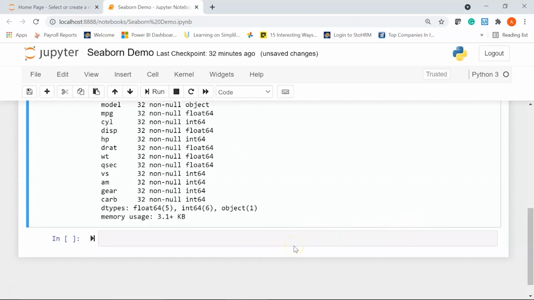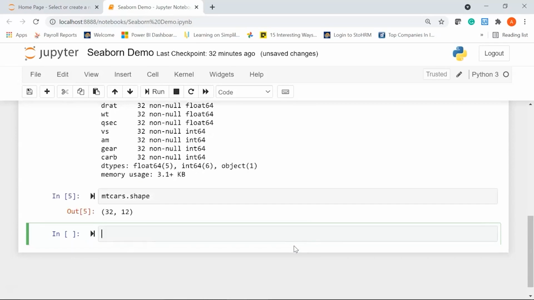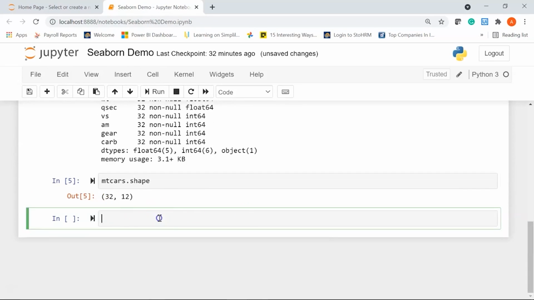Now moving ahead, let me just print the shape of the data frame. That will give you the number of rows and columns present. I'll use the shape attribute. You can see here there are total 32 rows and 12 columns in my dataset. Now the Seaborn library provides a range of plotting functions that makes the visualization and analysis of data easier. So we'll cover some of the crucial plots that are available in Seaborn.